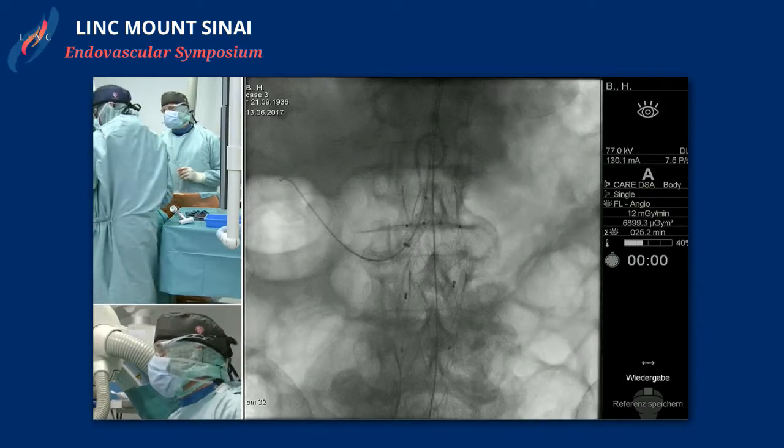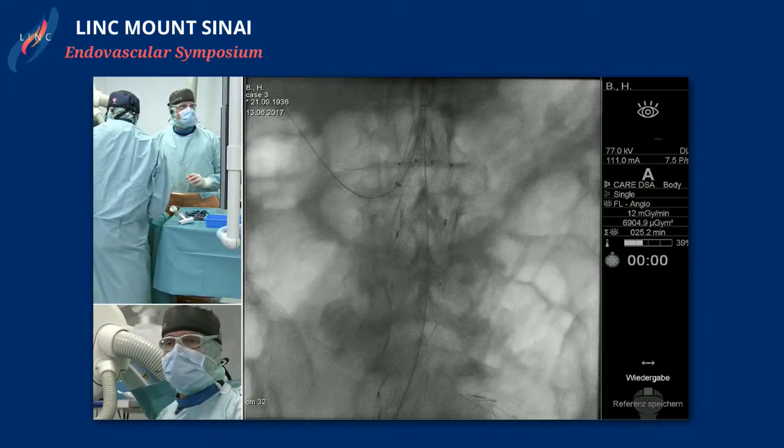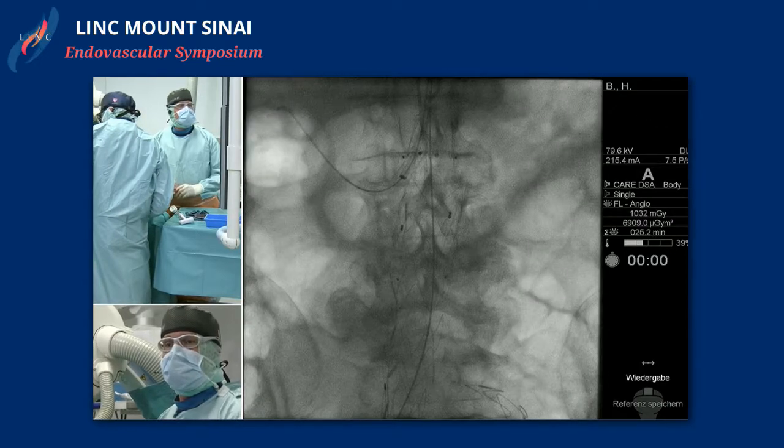So now we are going to do a control angio, looking at both renal arteries.